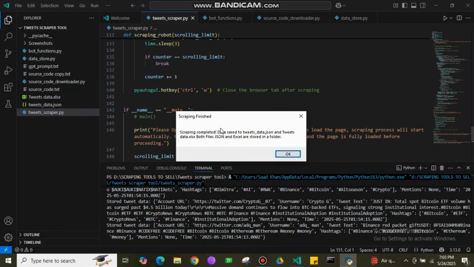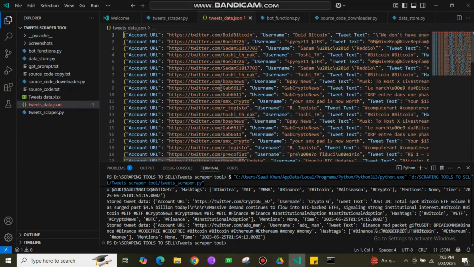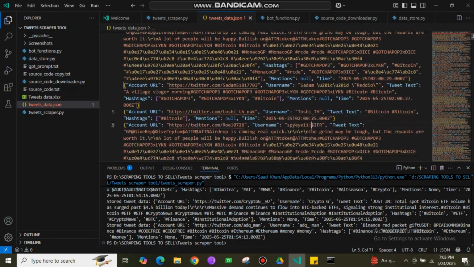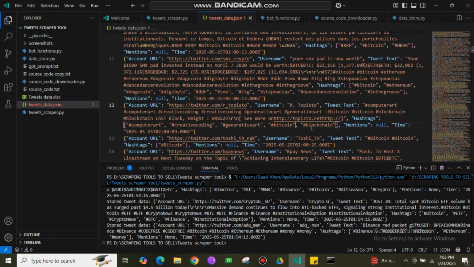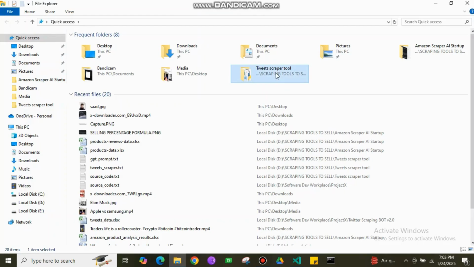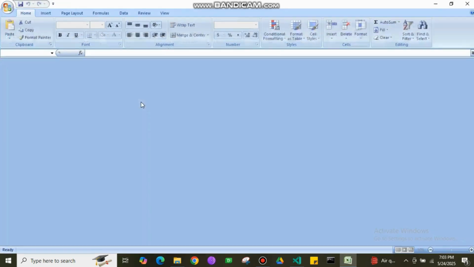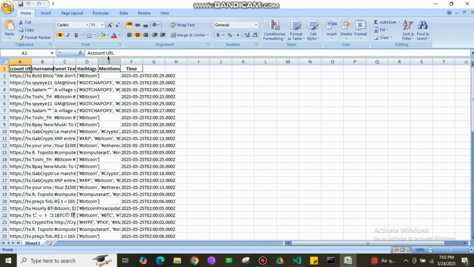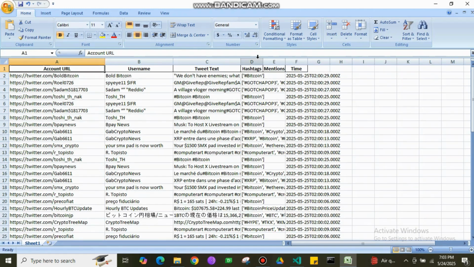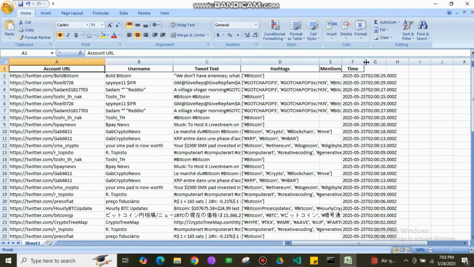Now it shows the scraping is complete and the data is saved in both files. I will show you the JSON file. Inside the JSON file you see account URL, username, tweet text, hashtags and mentions. I will tune this later with time, so don't worry about this. Here are the tweets. Here is the Excel file, and it contains the tweet text, hashtags, and the time.